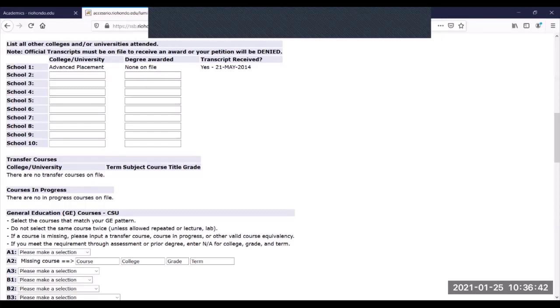So for example, if you attended ELAC before attending Rio Hondo College and you already submitted the official transcripts and that's on your Rio Hondo College file, you'll find that ELAC will be listed here and it'll indicate when the transcripts were received. In my case, I took an AP exam and passed the exam, so that credit has transferred over to Rio Hondo College. I submitted those official scores, so they received those official scores in May 21, 2014.